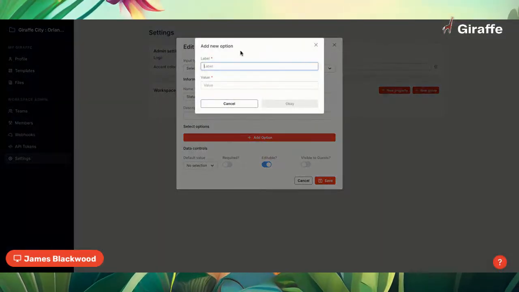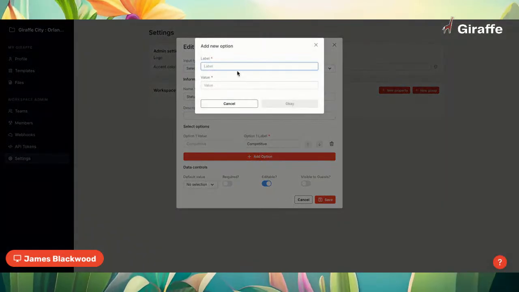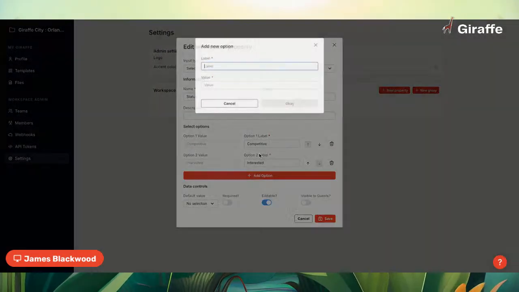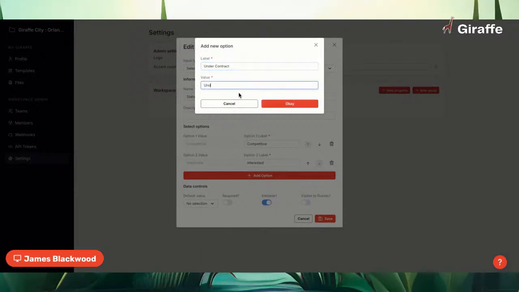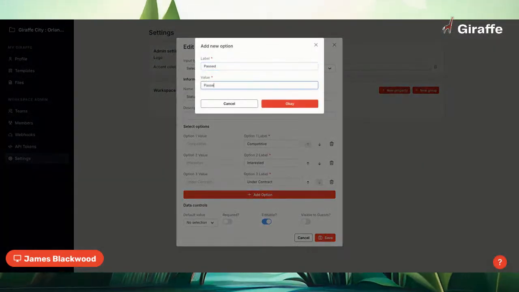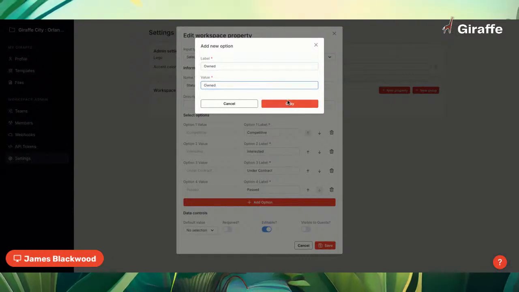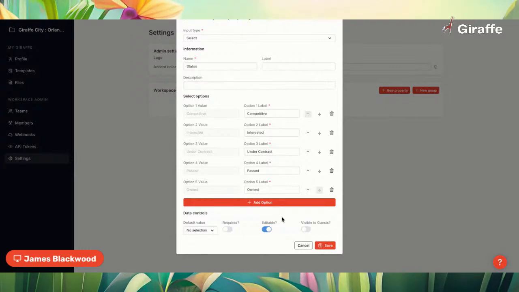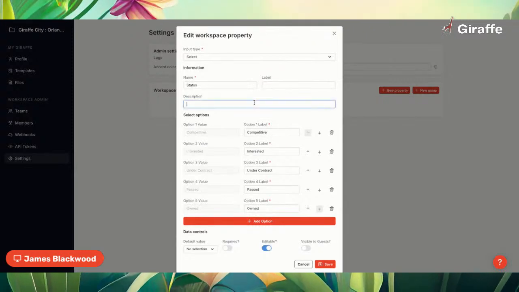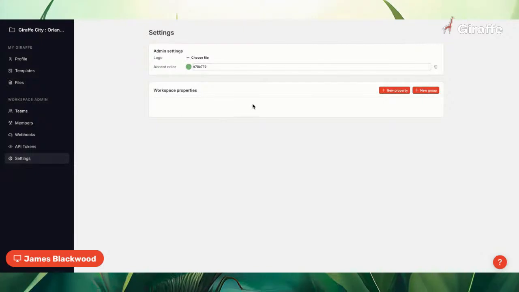So let's do this. We'll say I want to map competitive projects, interested projects, so projects I'm just right on the edge of thinking are interesting, under contract, so we've actually got them under contract, past, as in we didn't like it, and then the last one I might put is owned. If we end up buying one of these projects, then we want to have a visual representation of that. There's some extra options down here. I'm not going to touch any of that. We'll just say the description of this is what is the status of this deal.